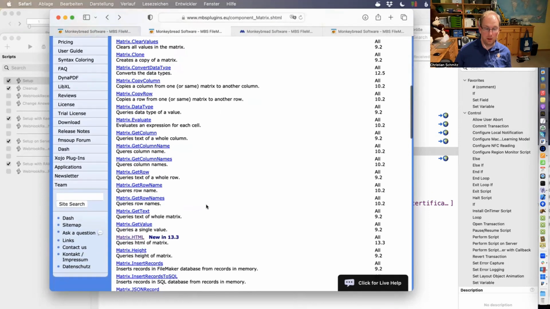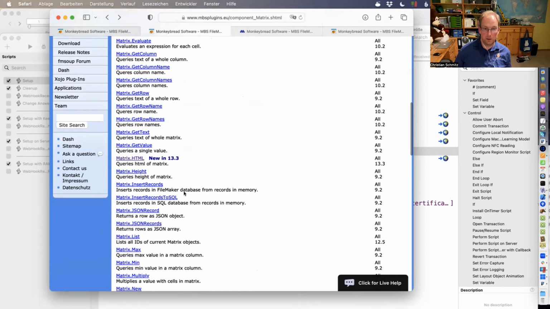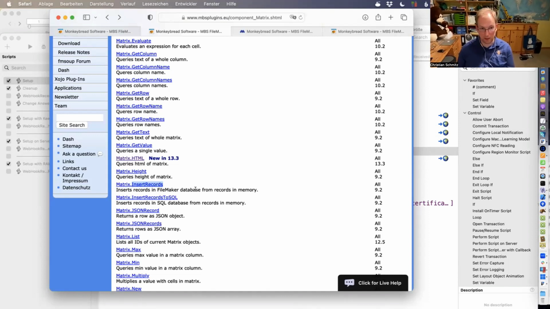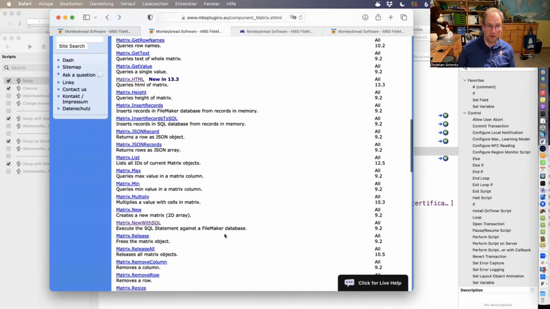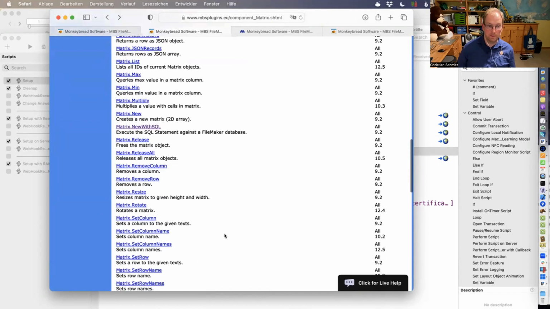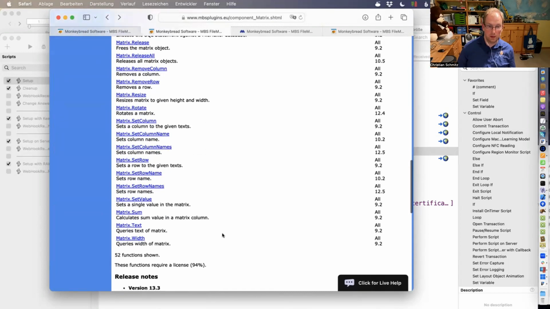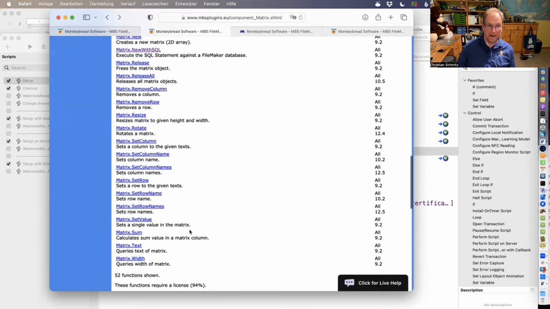You can also insert your data into FileMaker. If the matrix contains records, you can just output it to records in a FileMaker table, or you send it to an external table, like here with SQL. This could be anything like Postgres, MySQL, SQLite, whatever you have. That's cool. People definitely like that. There's someone on Twitch who is excited about this.